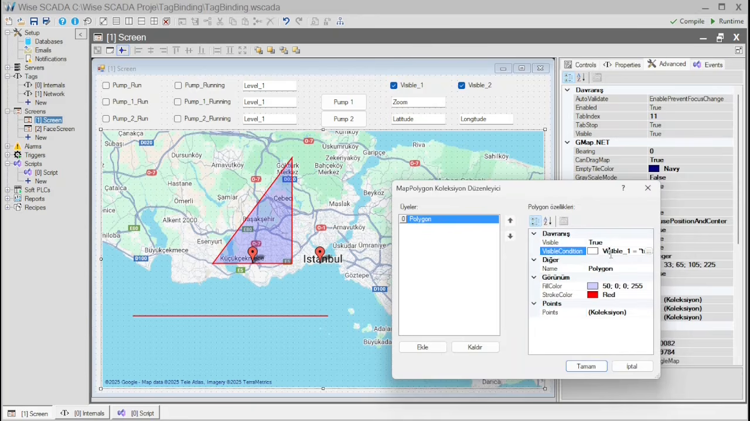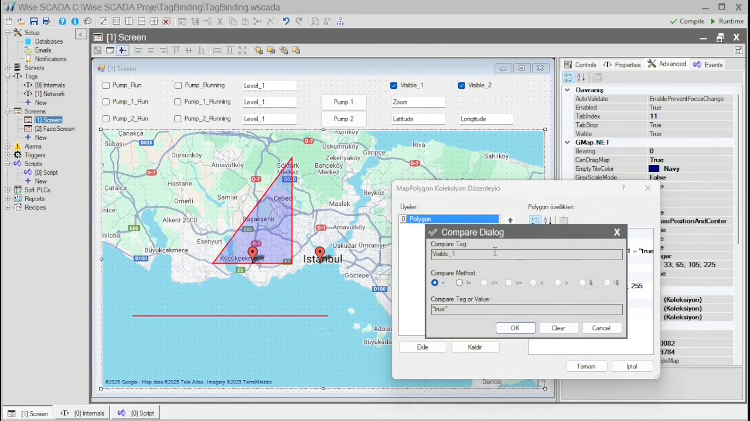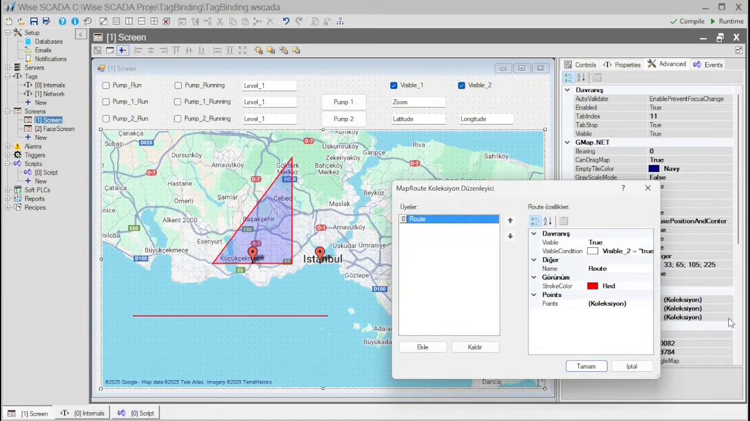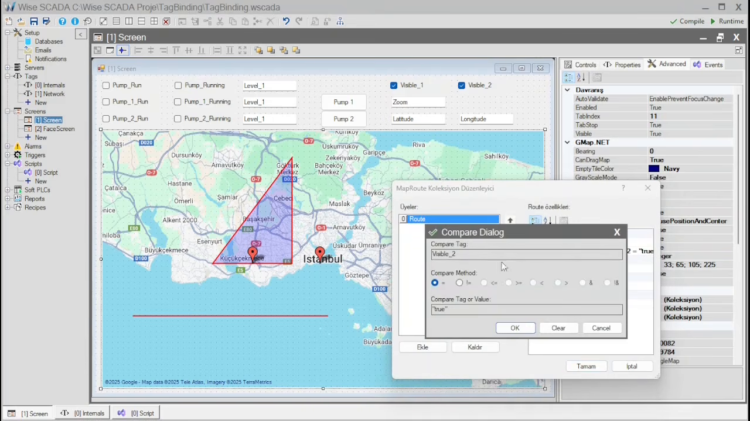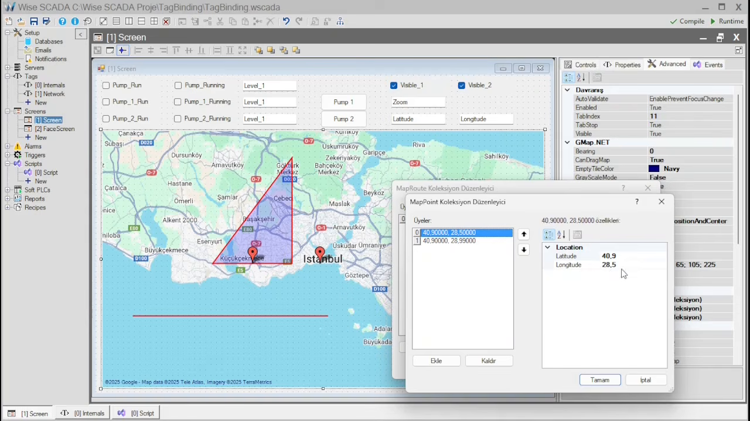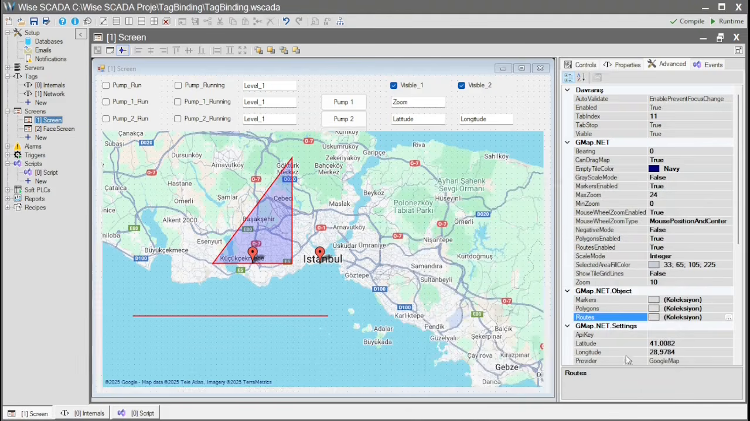I also use the visible condition feature here. When the tag named visible is true, the drawing will be displayed on the map. You can see a similar structure in the routes section. I configured it to be visible when the tag named visible2 is true. Defining 2 points was sufficient for the points section. If we want, we can define more points. This allows us to create different paths instead of a straight line.